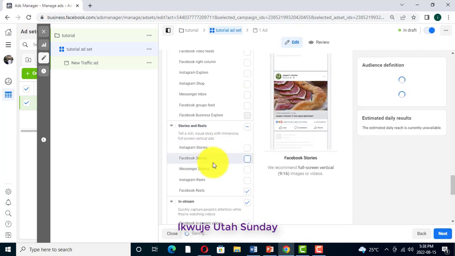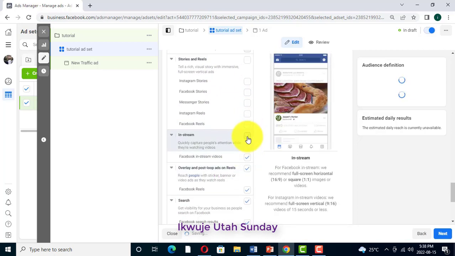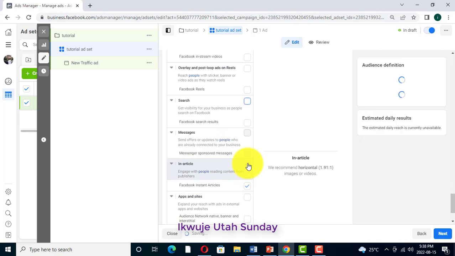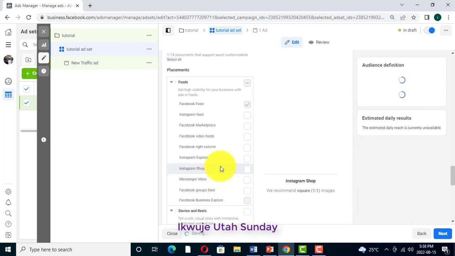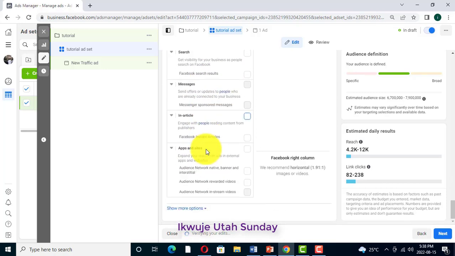Story, uncheck. Facebook reel, uncheck, uncheck, uncheck, uncheck. All right, uncheck. So we are leaving out only Facebook feed. That is where we want our advert to be shown to our audience.